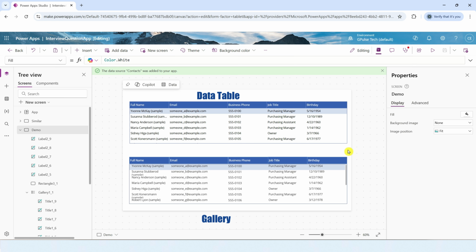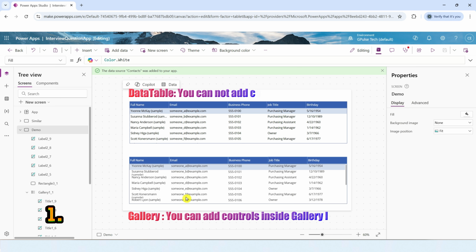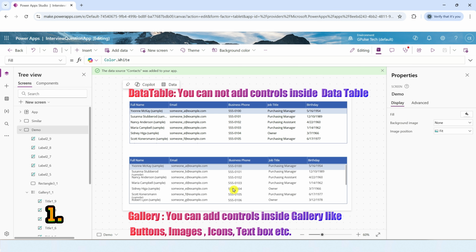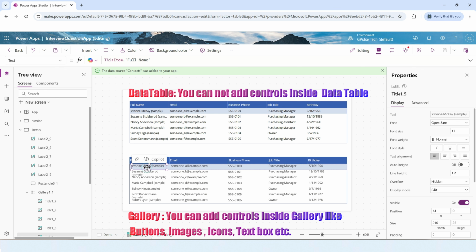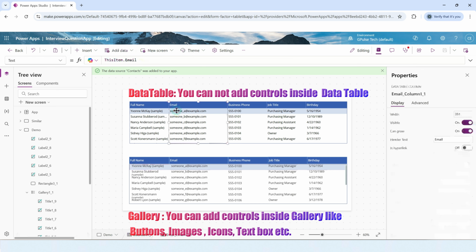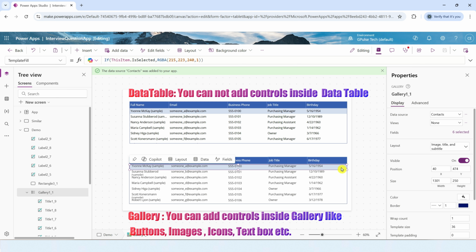So let's see the difference between these two. A gallery lets you insert buttons, images and text boxes directly into each row, whereas a data table is static, you can't add any interactive controls into a data table. Okay, so let me try to add one icon over here.